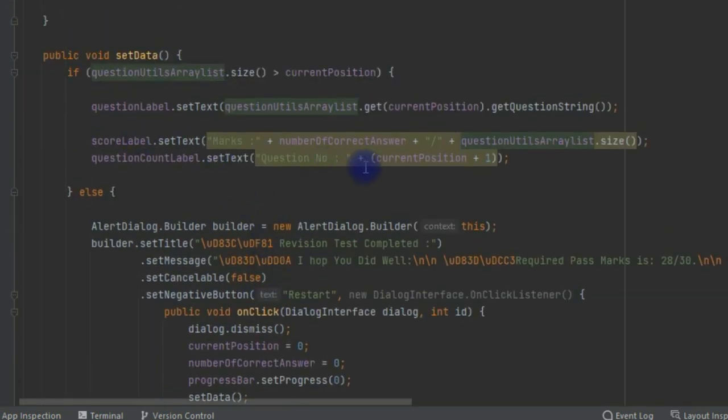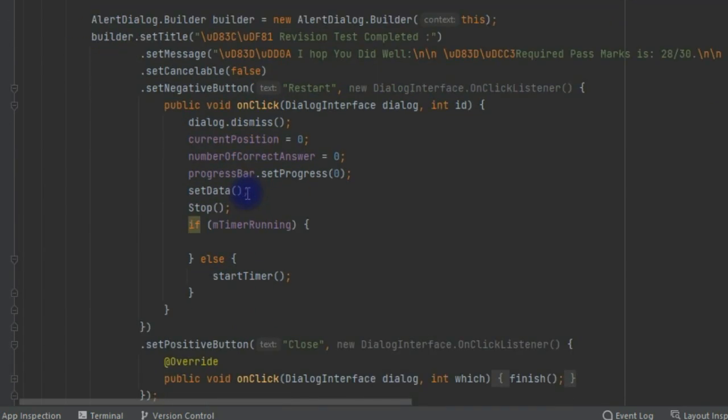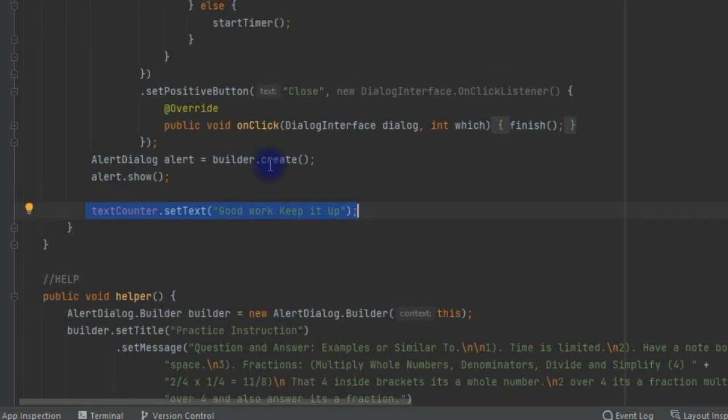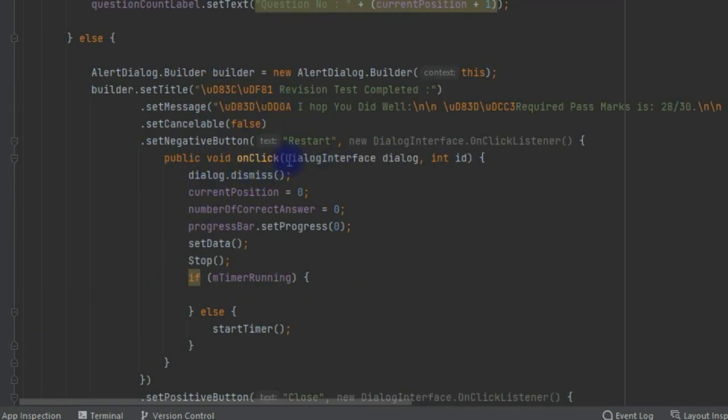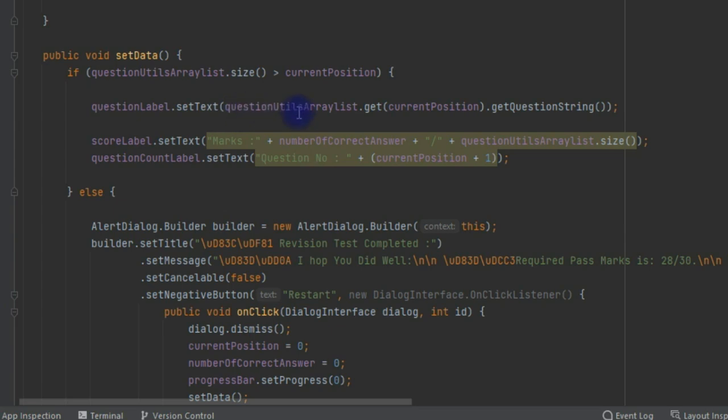Okay, so when the revision is completed, we stop the timer. It's the first thing that I stop. Also, I set a text. So I disable the title, I disable the stopwatch and the countdown timer, then I display the results, the question label. So it's where I stop the timer.